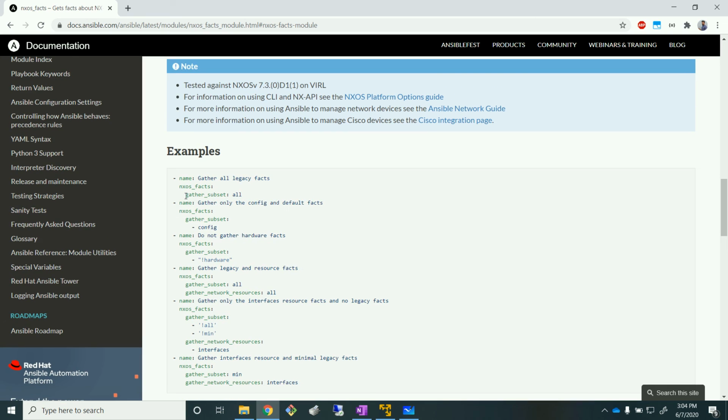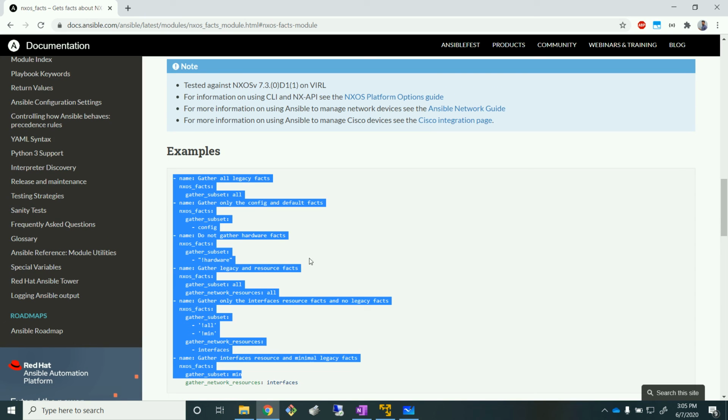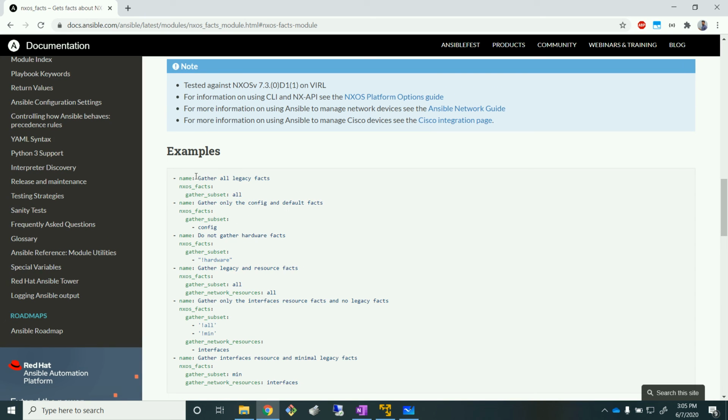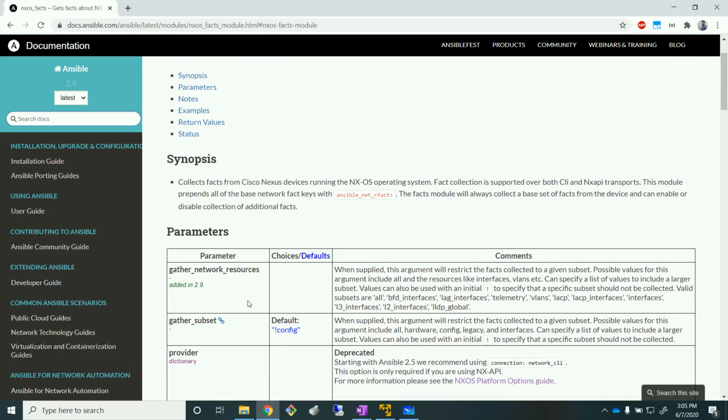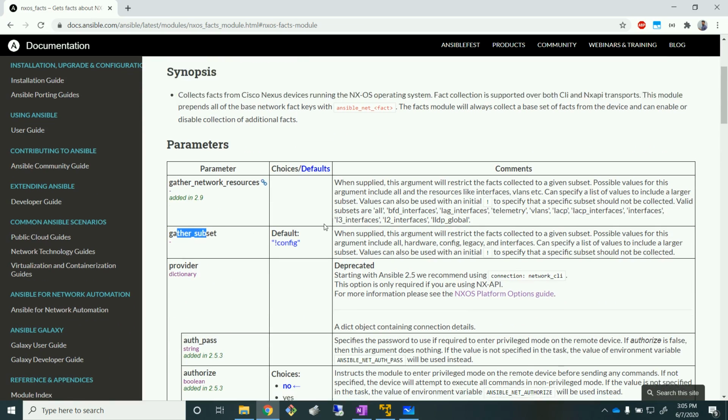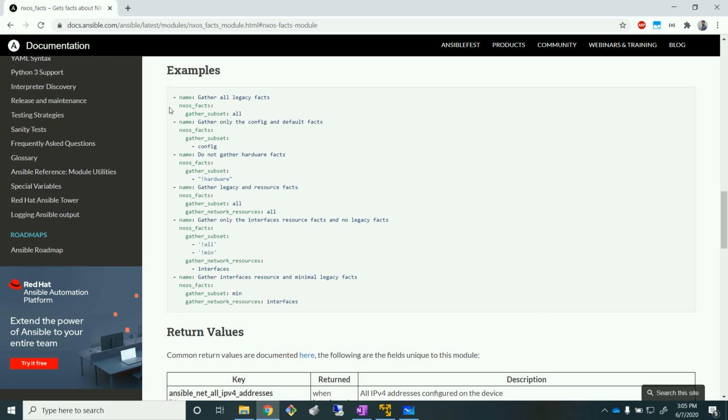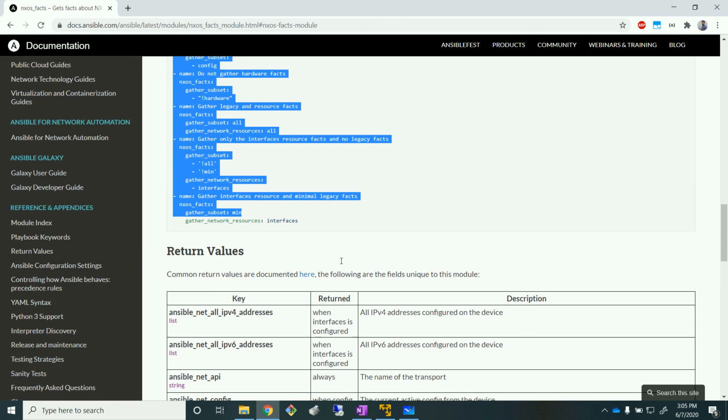Now, you also sometimes get some examples here, right? So this guy is putting in some examples telling you that this is how you use them. He's using NXOS facts. This is the module name, and he's provided some variables like gather subset. You probably would have seen that up here. See here, these are the various parameters. So he's providing some parameters and is showing you the various ways of using it over here, and that's pretty cool.